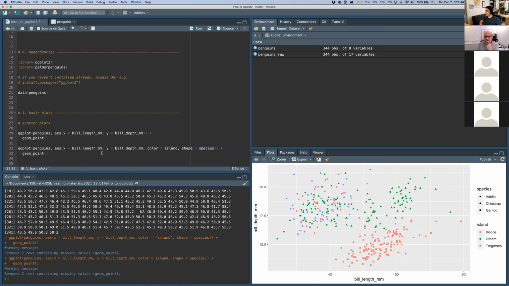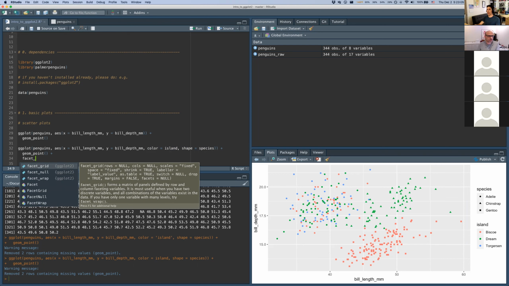So this is starting to tell me a little bit more information, but it's kind of difficult to see. It's kind of difficult to read quickly because there's just so much going on at once. And so the next thing that I would do if I were really trying to understand these data is I would start using one of the facet functions.